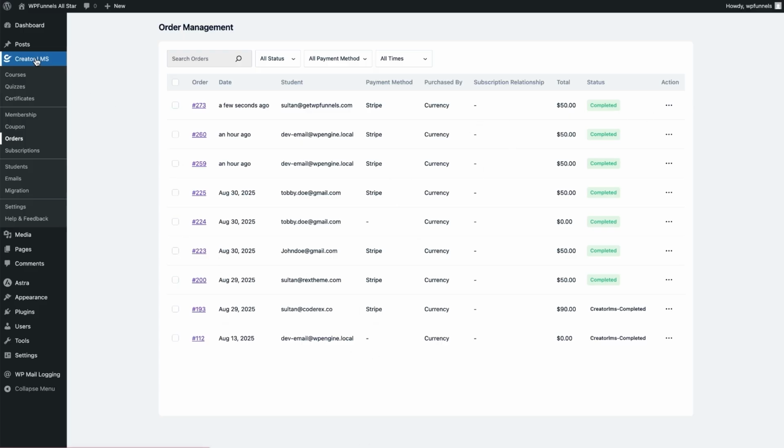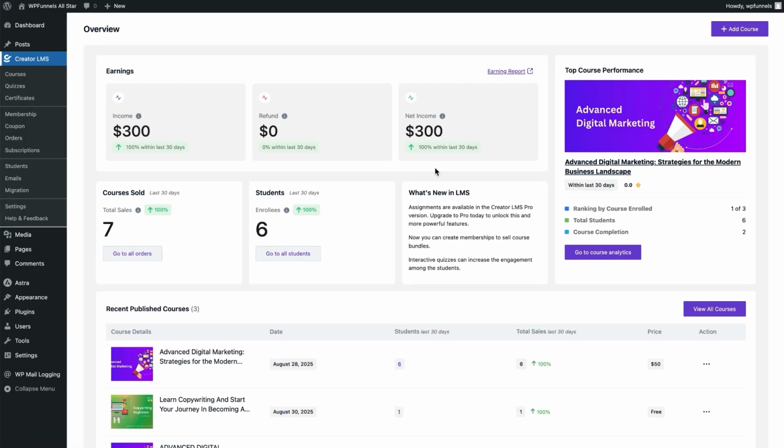You can also click on Creator LMS to go to a dashboard where you get analytics on how much income you made, how many courses you sold, which course sold the most. You can have all of those details over here. Okay. So that's how easy it is to create a course and monetize the course and earn money from it.